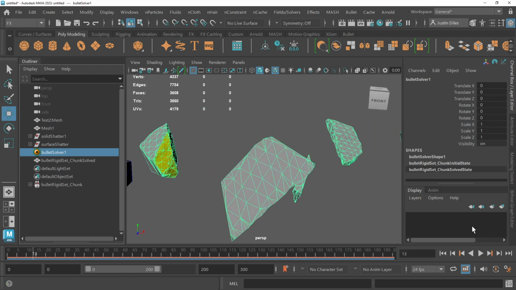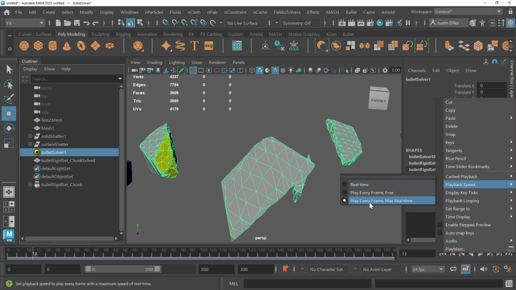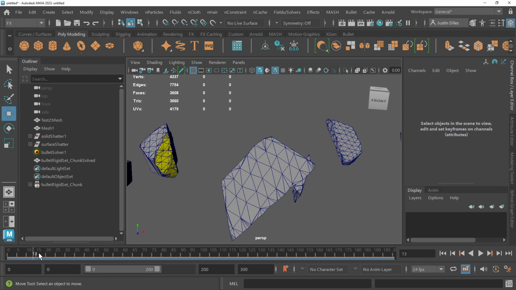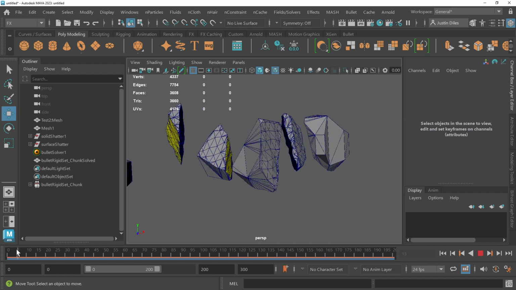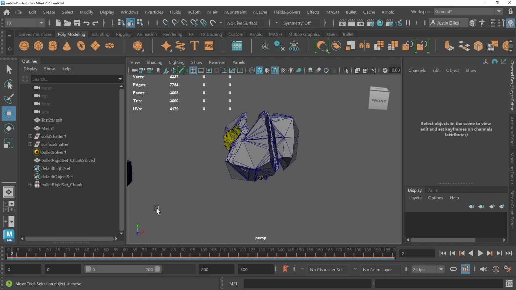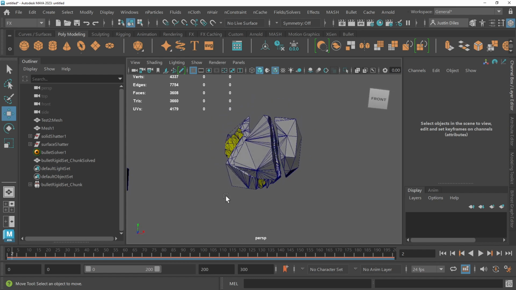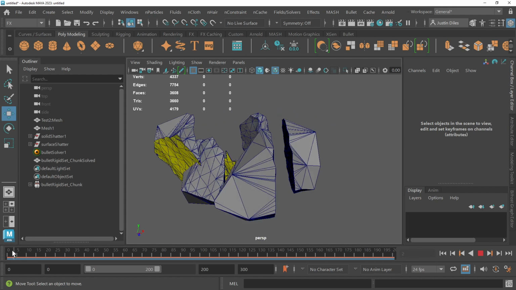Now you want to right click this and make sure that your playback speed is set to play every frame, max real time. By default, it might be set to play every frame free, and it will go really, really fast. We want to make it max real time. And what's cool now that we've initiated the physics simulation is we can scrub here, and we see that it's blowing apart. Maybe that's all that we need, but maybe we don't want it to blow apart so fast.